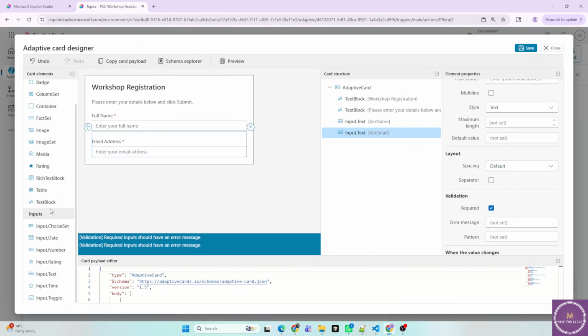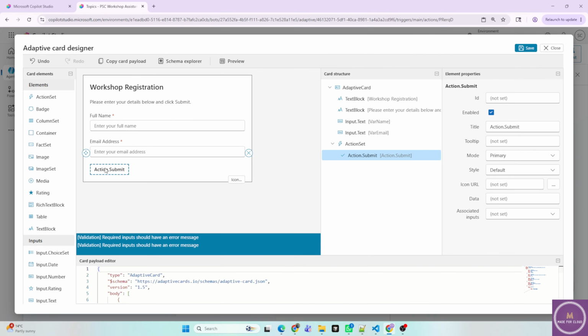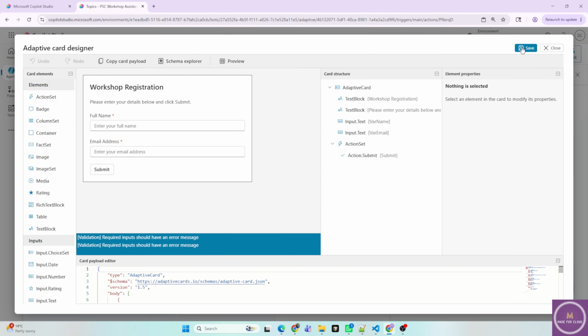And for that, we have to go to the actions, which is the action set, and add it here. Now in the action set, we have to add an action, and we want a submit action. So we can just write it here, submit, and save it. So now: workshop registration, please enter your details, and it looks clean. Let's close it.